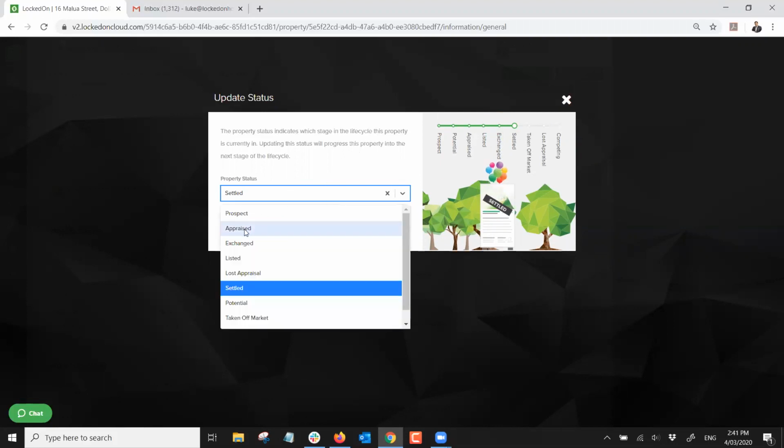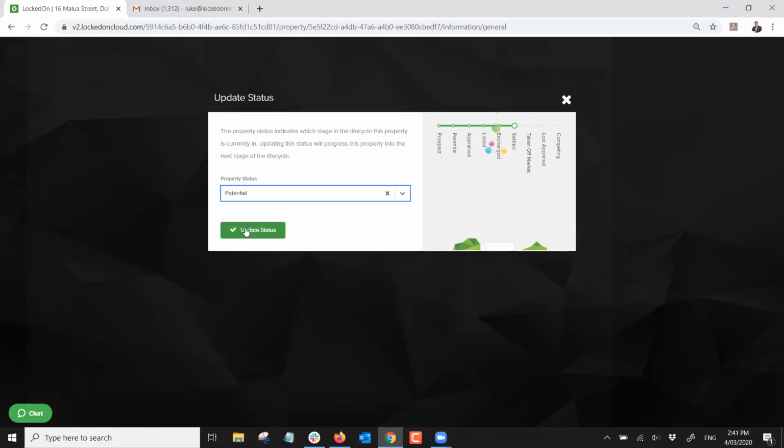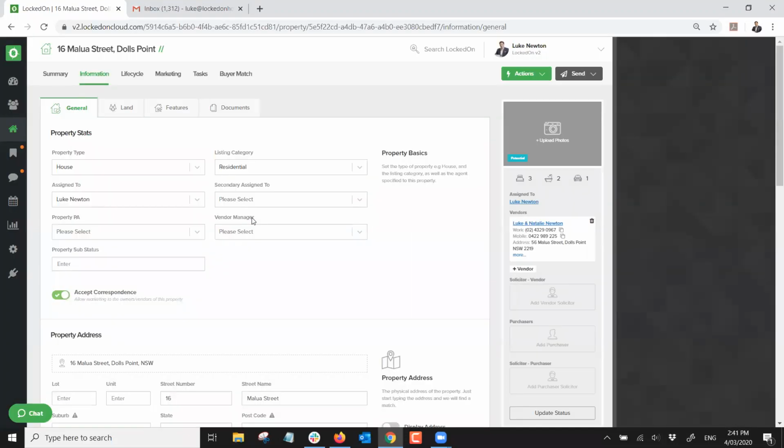So let's go back to the start. Potential is where Luke and Natalie sit right now. As I mentioned before, with LockedOn, you get the full Aaron Shiner DNA packs, which gives you all of his follow-up plans, all of his SMSs, all of his emails. These have all been reinvented and redone for the tools that we have in LockedOn version 2. Let's just have a quick look at these.